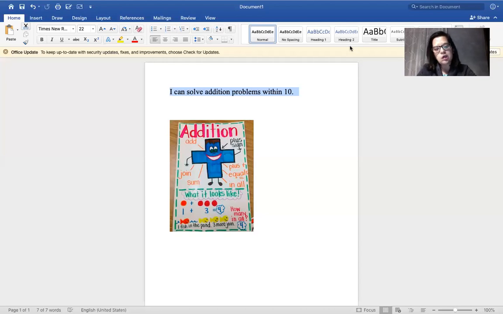I wanted to hop on and talk to you about math today. We talked about solving addition problems at school before our break, so I wanted to review this with you so that we become experts at adding. Our objective today is: I can solve addition problems within 10.